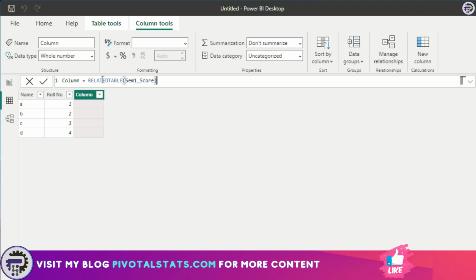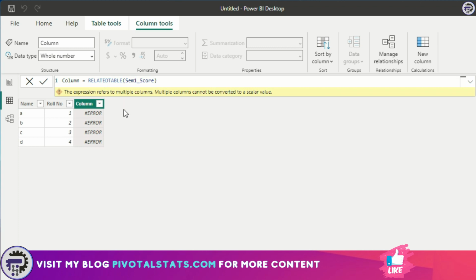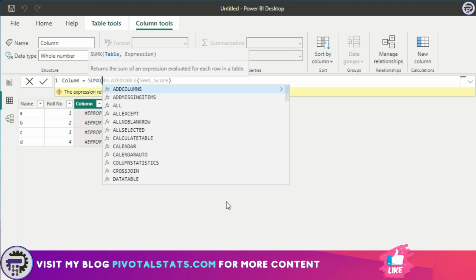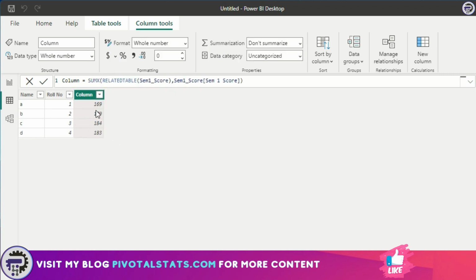However, selecting a table like this does not make sense, because it will again give me an error, since it's returning a table and I want a scalar value. So I can encapsulate this inside a SUMX function. So it is giving me the total of scores, clubbing every score together for each student.